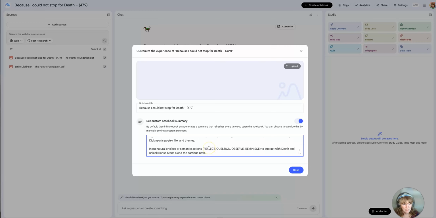To enter the interactive journey, type default at any time. To pause the game and ask for academic questions about Emily Dickinson's poetry, life, and themes. Okay. I don't want that to be giant, so I'm going to get rid of that. I'm going to do this. Poetry, life, and themes. Input natural choices for semantic, reflect, observe, to guide the carriage along the carriage path.